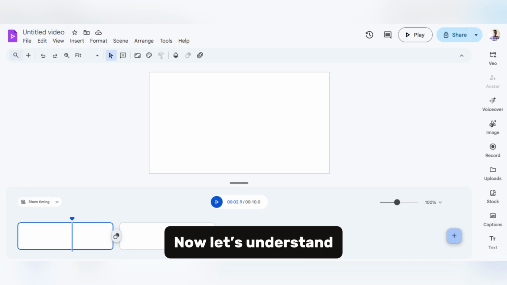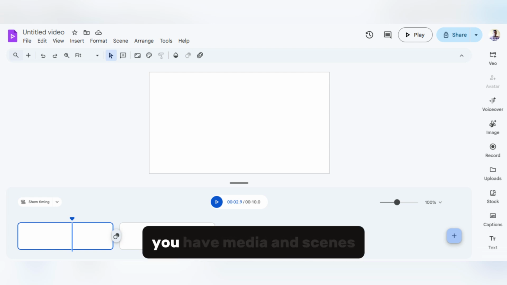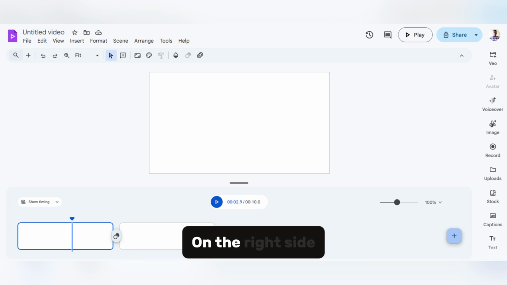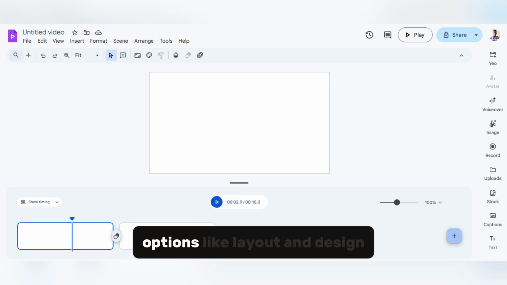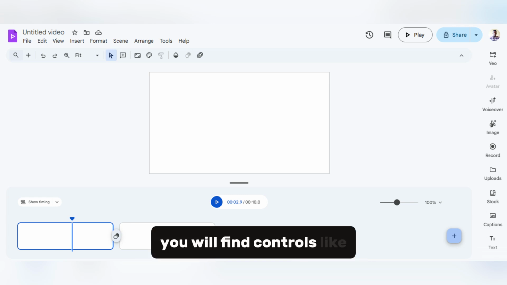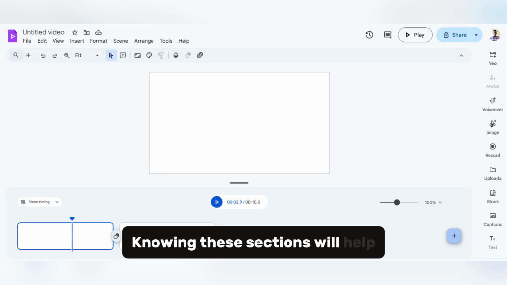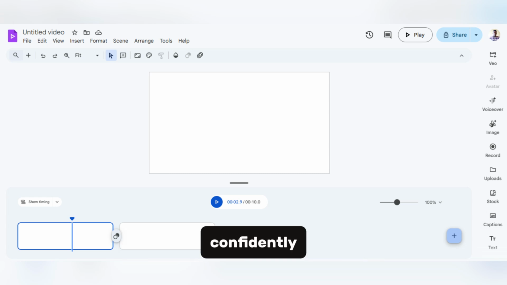Now, let's understand the Google Vids interface. At the center, you will see your video canvas. On the left side, you have media and scenes. On the right side, you have editing options like layout and design. At the top, you will find controls like preview, record, and export. Knowing these sections will help you work faster and more confidently.